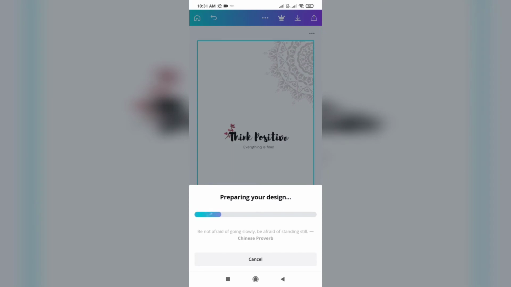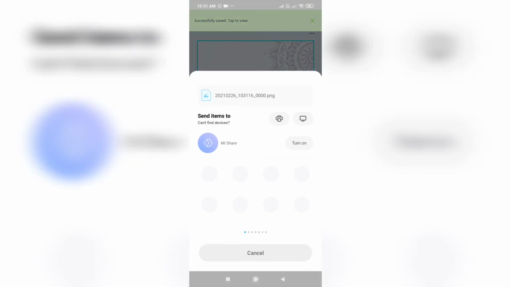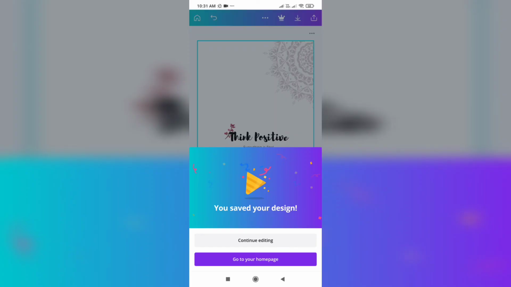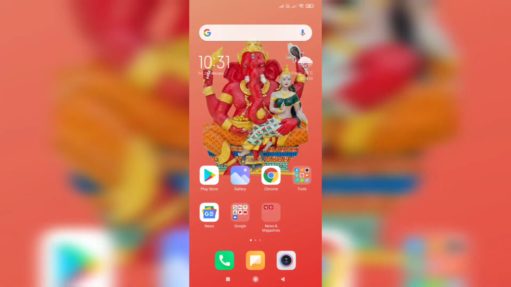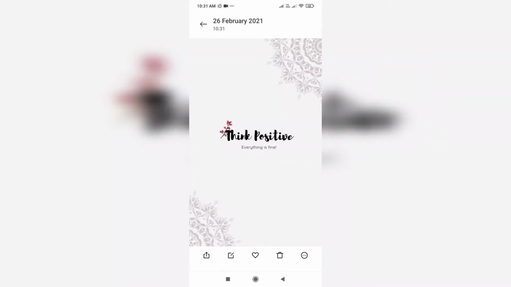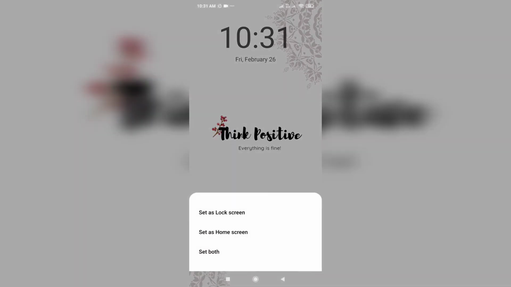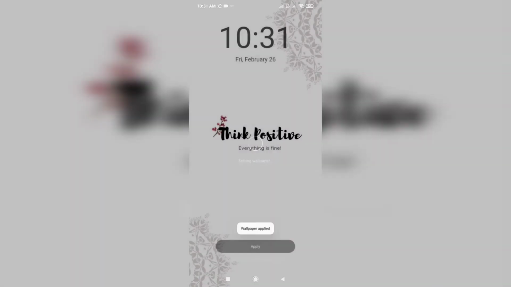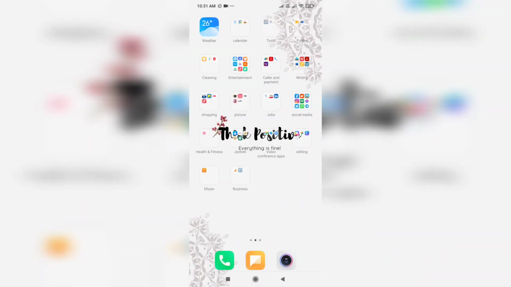It will take a little bit of time, yes. And now it's saved. You can directly share from this place, and here my design is saved. Now I'm going to change it and use it as my phone's wallpaper. Here is the picture, and now I'm going to use the settings options to set it as the wallpaper. And here you go, I'll set both for my lock screen and my phone wallpaper, and here it is.